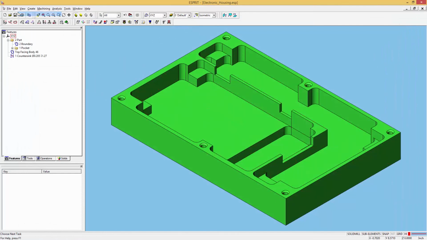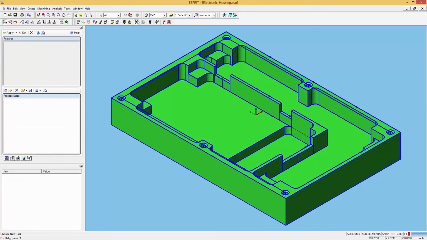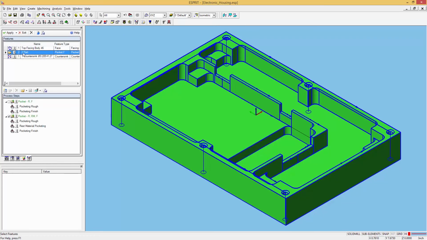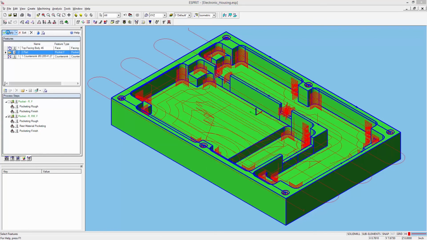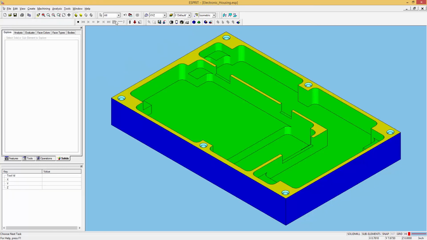We need to reprocess these parts through our process manager. And this time we'll see that yes, the pocket is now doing a rough, rest pocketing, and then finish. Let's go ahead and apply these operations and see what our end result looks like. Great, we'll escape out and see how the simulation looks in its final state.